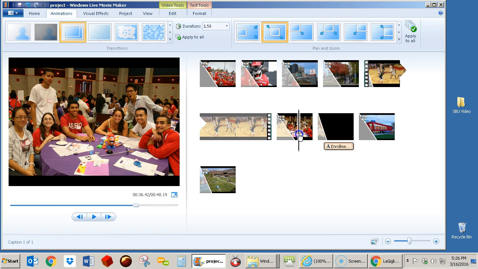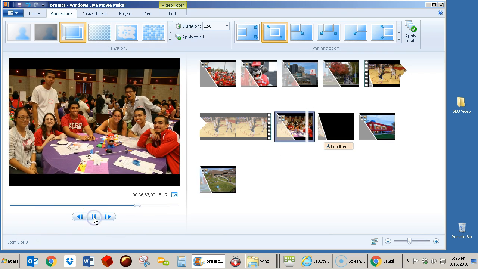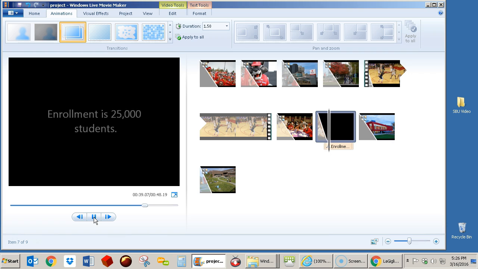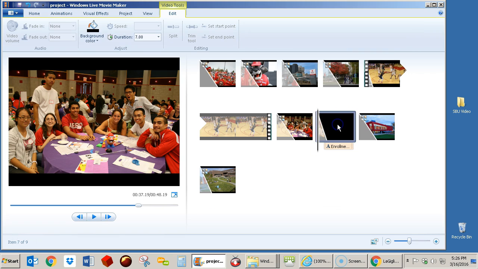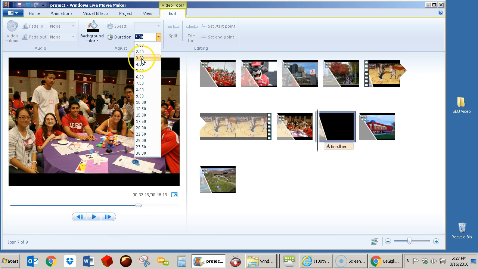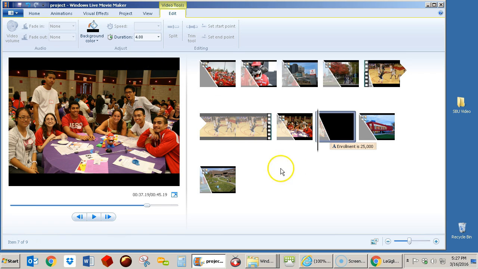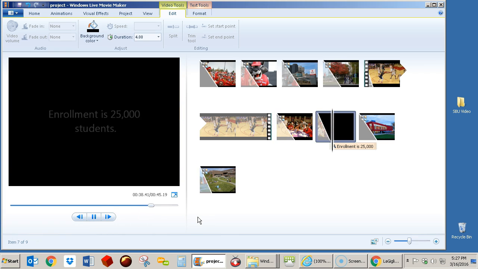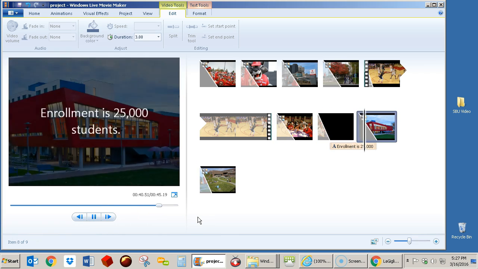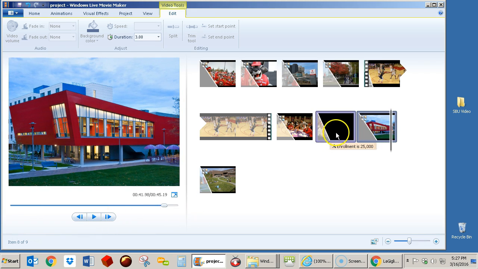So now let's go from this still picture and play it into my text. And then it's going to go back into a still again. Okay, now that's a little bit long, so let's come to this one and double click on it, and I can see the default is 7 seconds. Let's just change that to 3 or 4 seconds. I'll go 4 seconds. Let's try that. Okay, for a short text like that, I think 4 seconds will be fine.